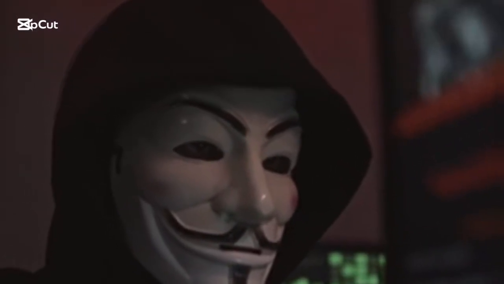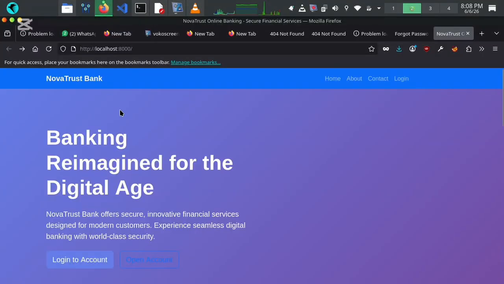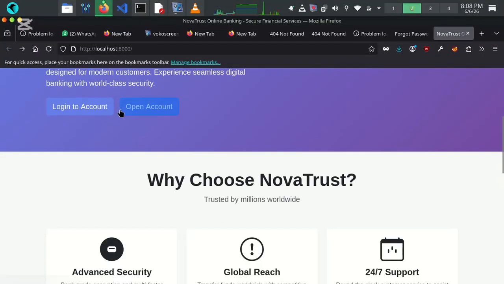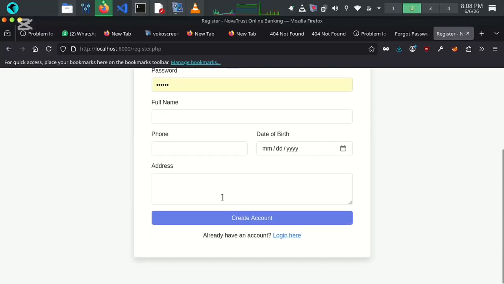Welcome everyone. Today we are going to learn what happens behind the scenes when you create an account, log in, and reset your password on a website. When we visit a website for the first time, we are usually asked to create an account. We fill in details such as our username, email, address, password, and other information.